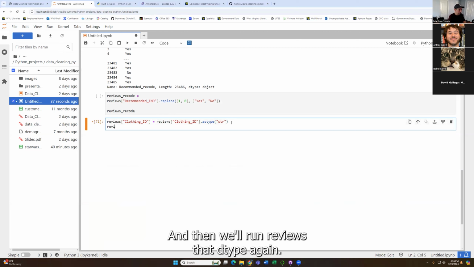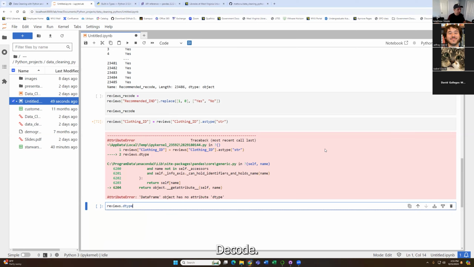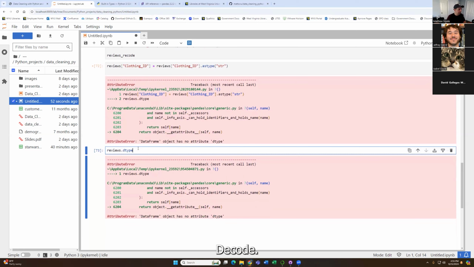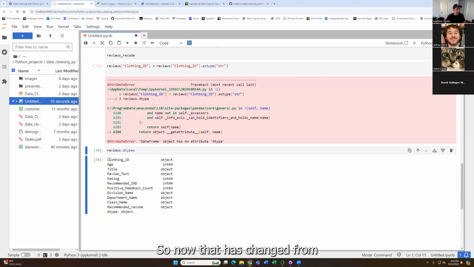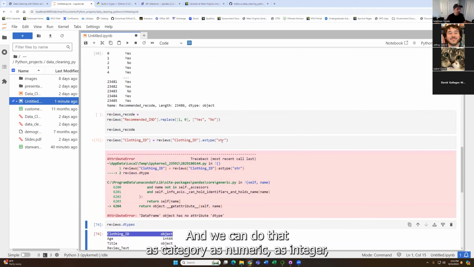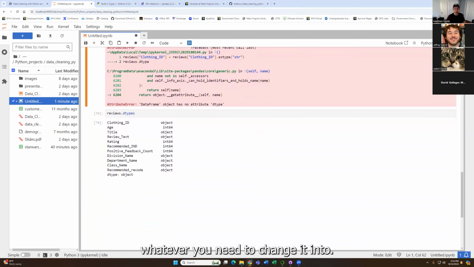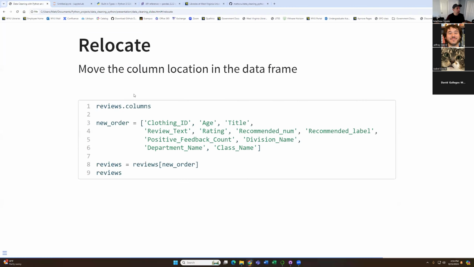and then we'll run reviews.dtypes again. So now that has changed from an integer into an object. So another thing that we can do with it then is we can also change the value of it. We can do that as category, as numeric, as integer, whatever you need to change it into.